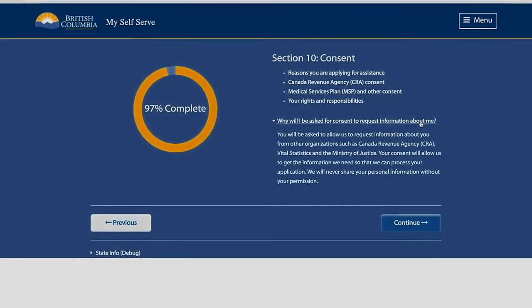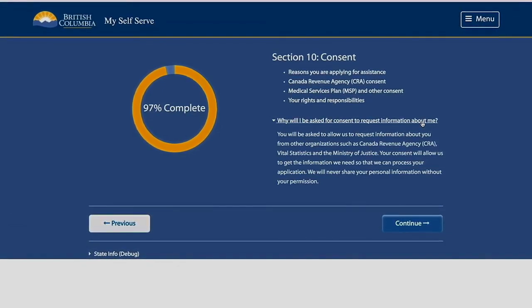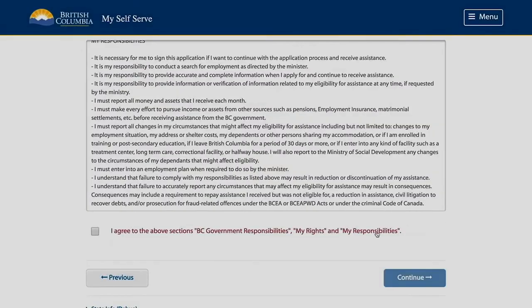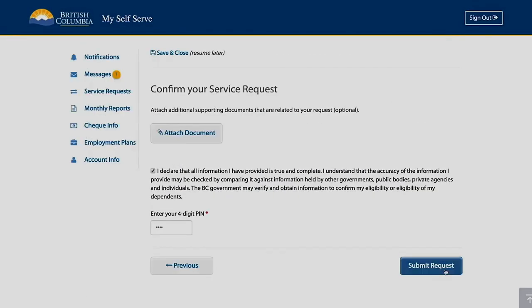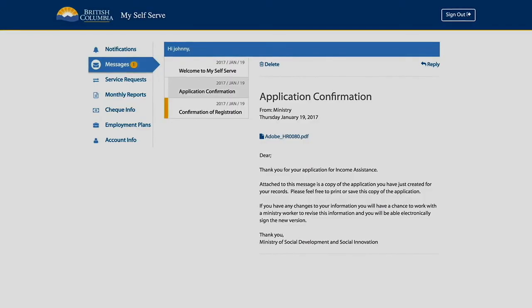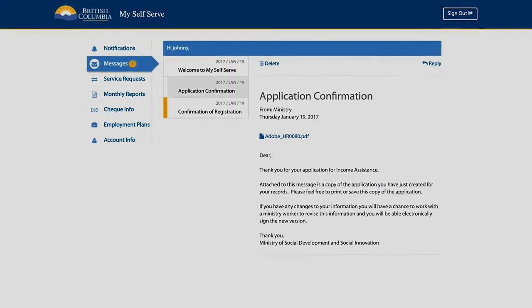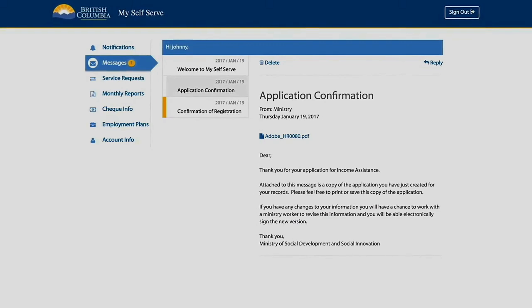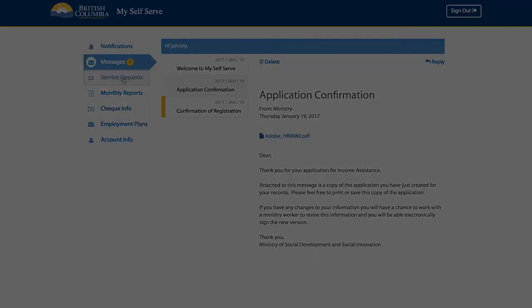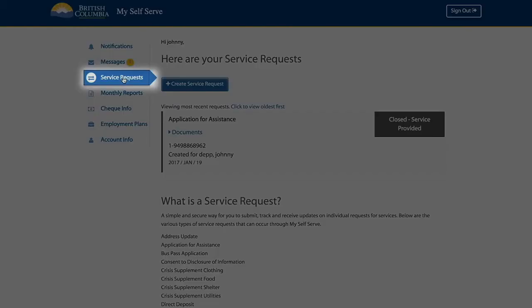To complete the application, you will be asked to indicate that you understand your rights and responsibilities. Please read this information over carefully before providing consent. To submit your application, type in your 4-digit PIN and press Submit. After submitting your application for assistance, you may be contacted regarding your application. You can check on the status of the application on your Service Requests page.